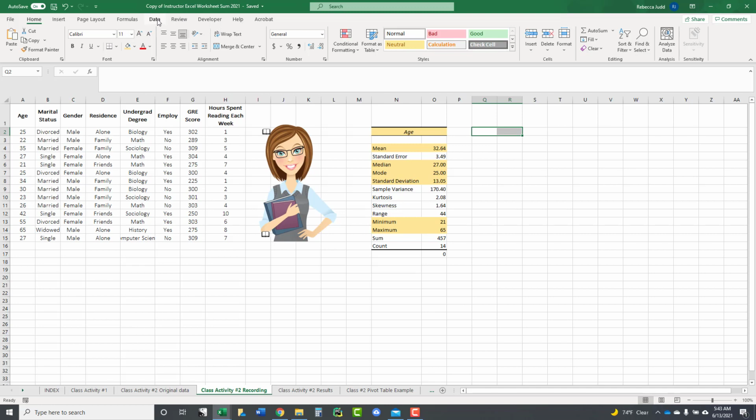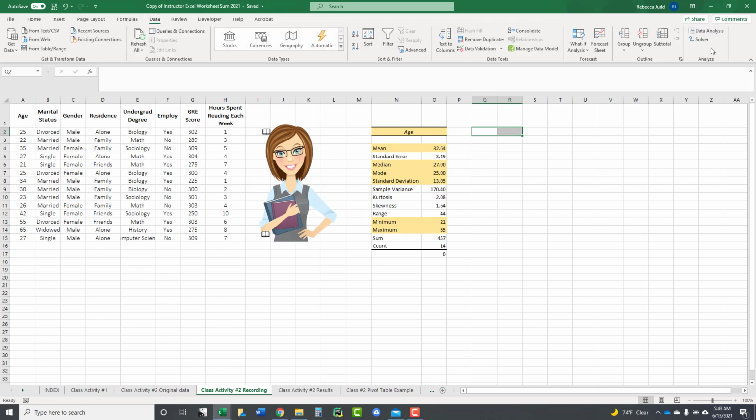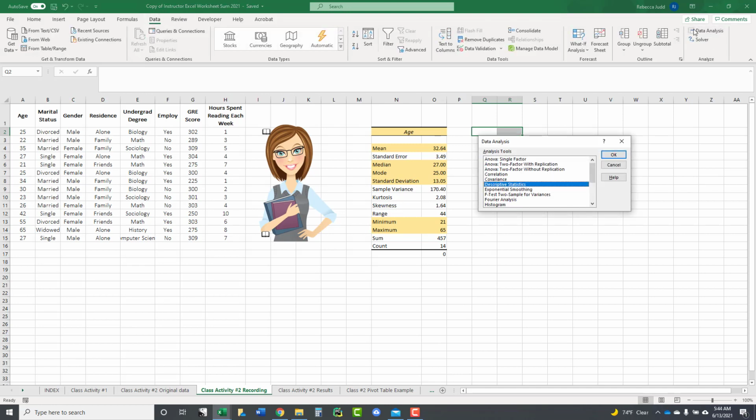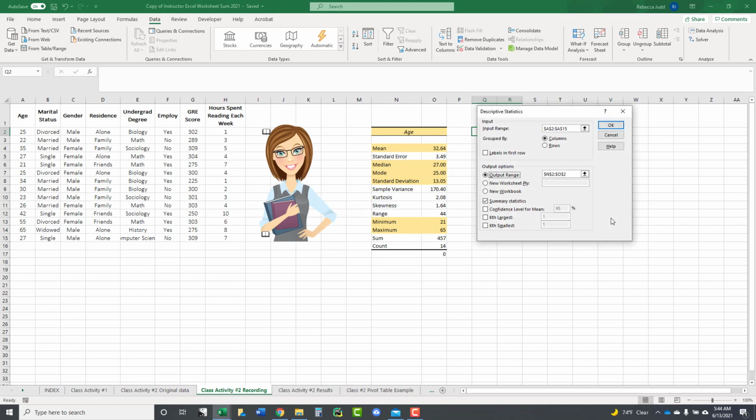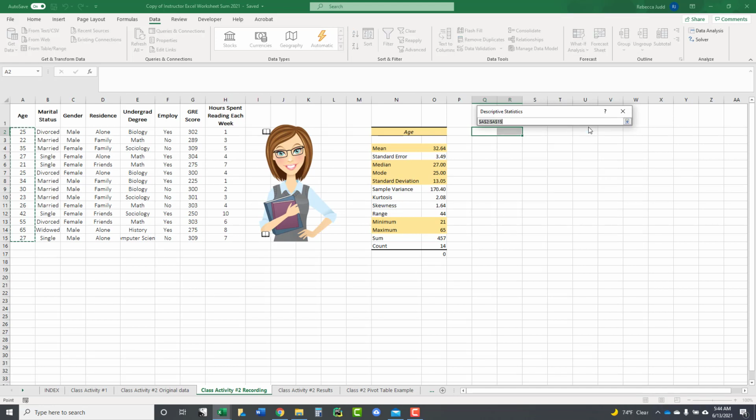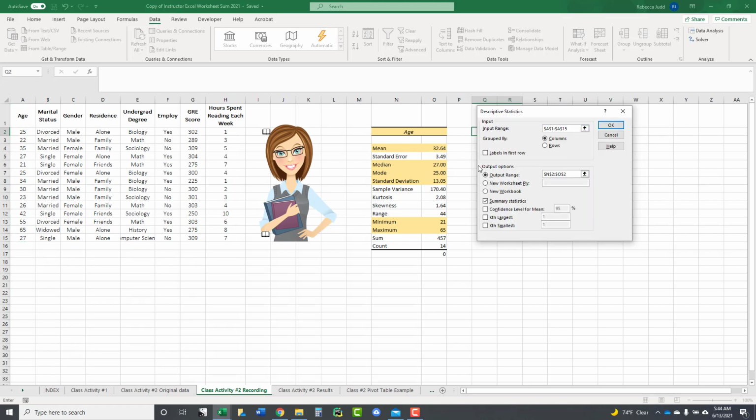So I'm going to go back up to my data tab. I'm going to come over here to my data analysis. I'm going to make sure my descriptive statistics is on. I'm going to hit that OK. I'm going to redo my input range because I want to capture age at the top. So now I capture the whole column. And then I'm going to say labels in the first row.